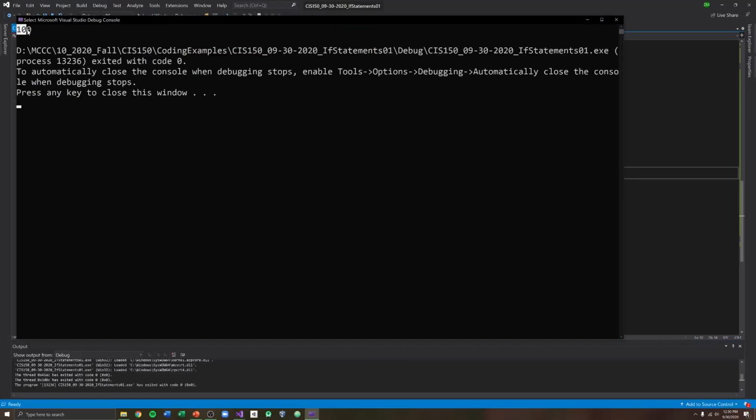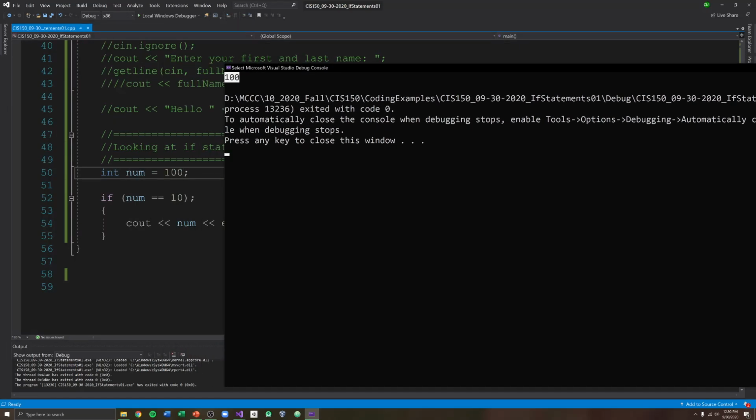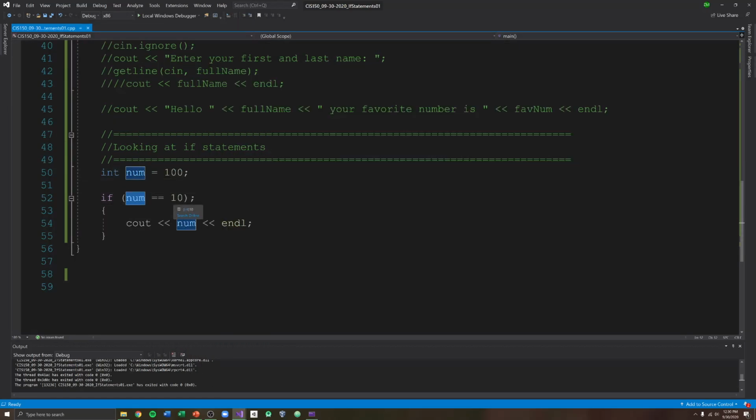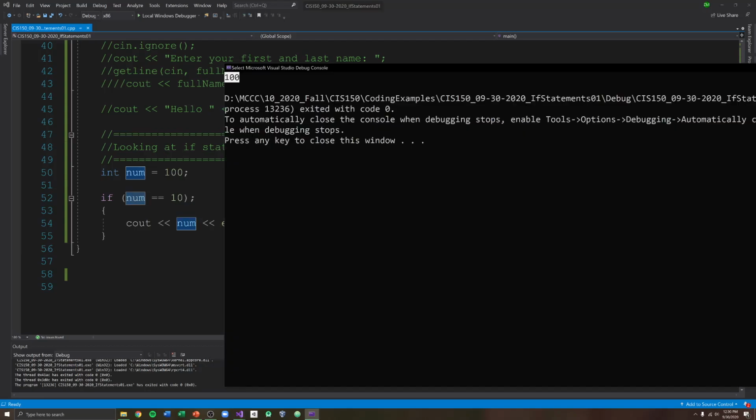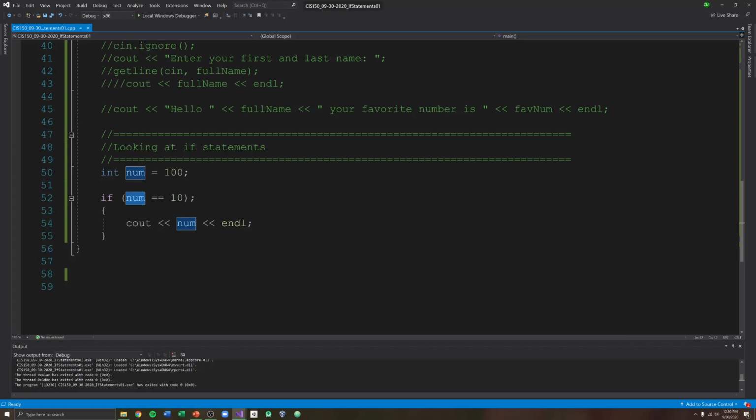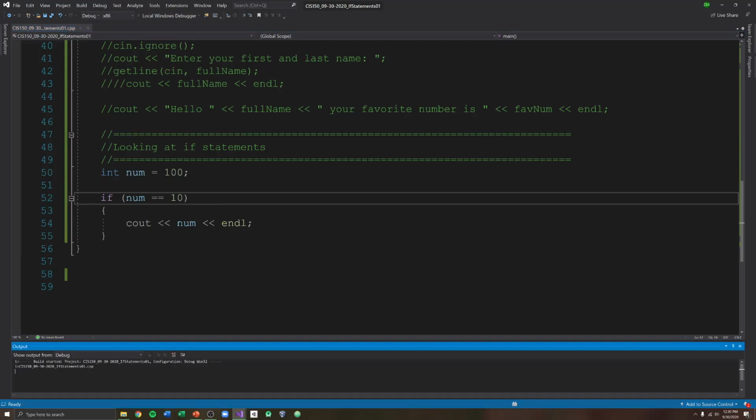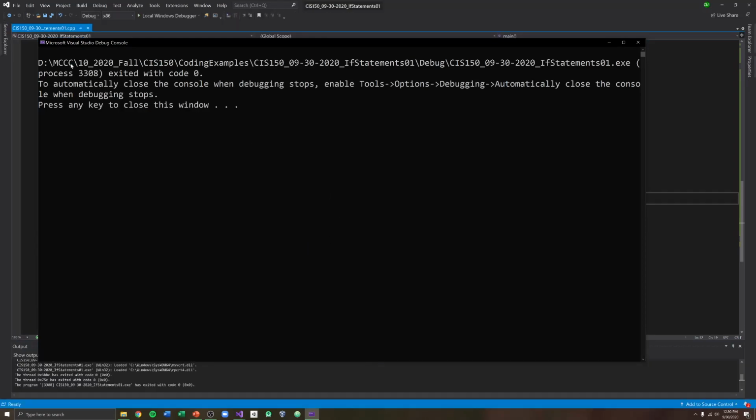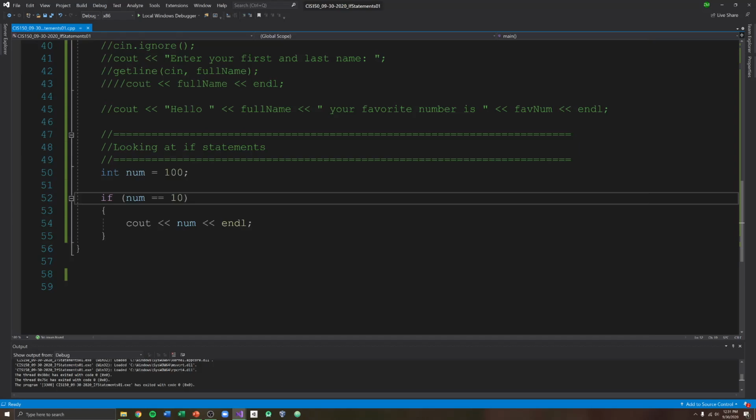Is 100 equal to 10? We said the number is 100. Is that equal to 10? Absolutely not. In what world is 100 equal to 10? It doesn't. But we're still seeing that. That is because there is a semicolon there. It's telling this thing that that's the end of this if statement, and that's not true. Run this again, and we should not see anything. Nothing is produced because 100 does not equal 10.